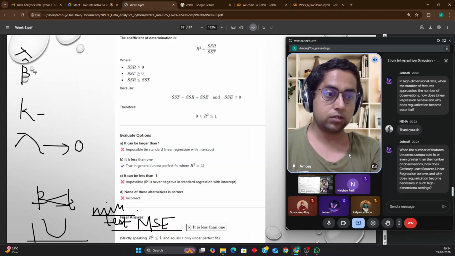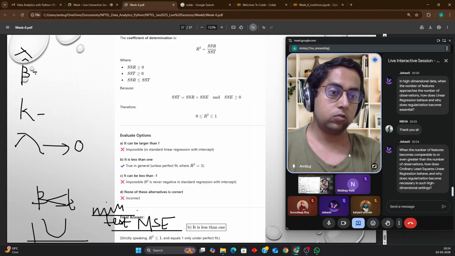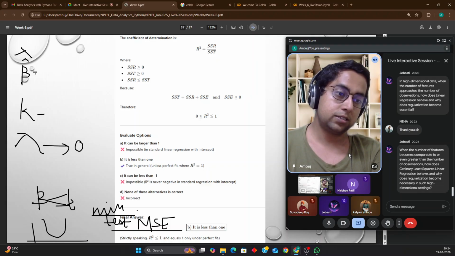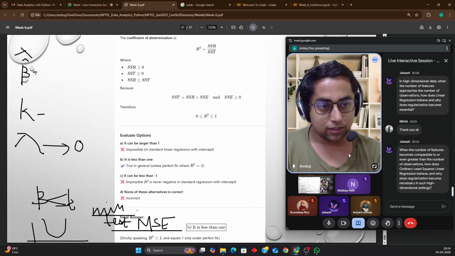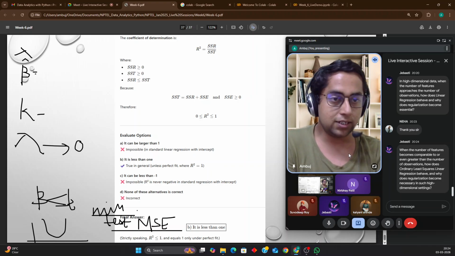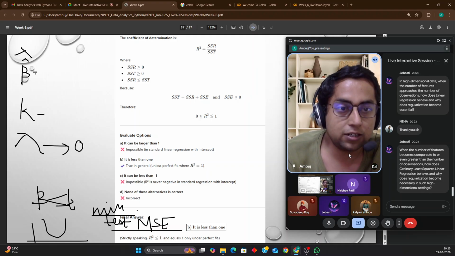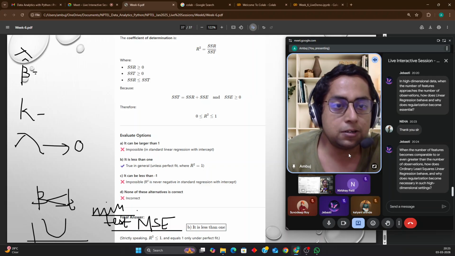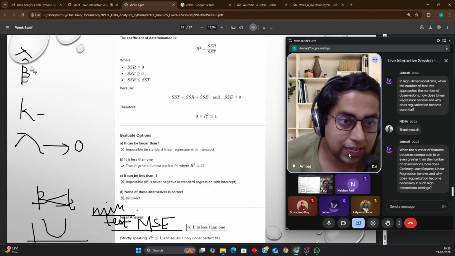When the number of features becomes comparable to or even greater than the number of observations, how does OLS behave? And why does regularization become necessary in high dimensional settings? Same answer. Number of features become comparable to or even greater than the number of observations. Any linear regression, OLS model, multiple linear regression model, it will behave in an unexpected manner. The dependence between the features, the features which you are taking independent, they will try to show some dependence. So in that particular case, what will happen?